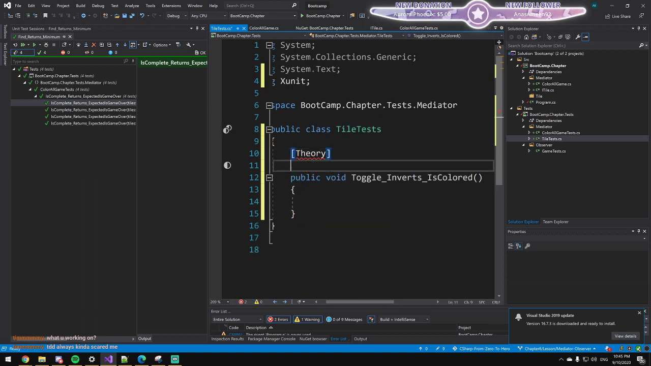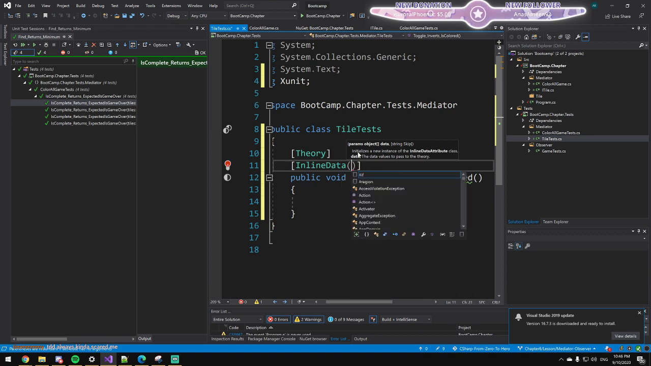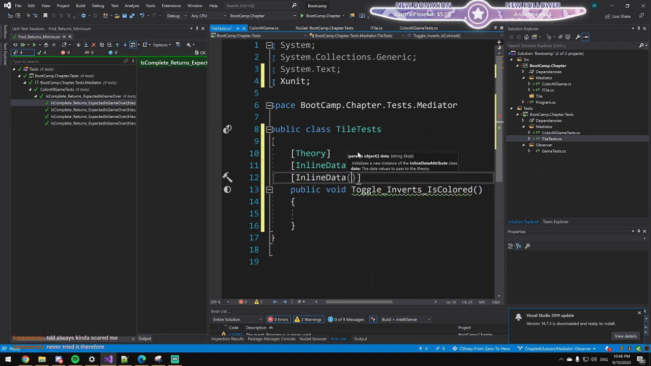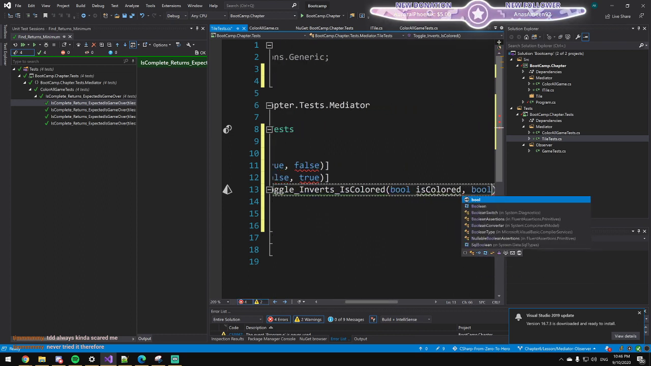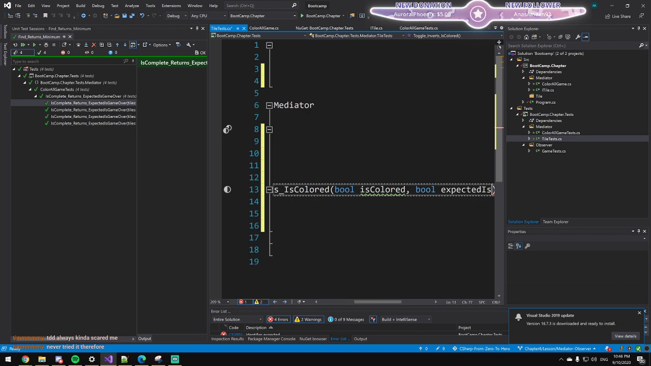So what is my theory? My theory is that if I pass true, I get false. And if I pass false, I get true. That's my theory. And what do I have? I have bool is colored. Bool expected is colored.